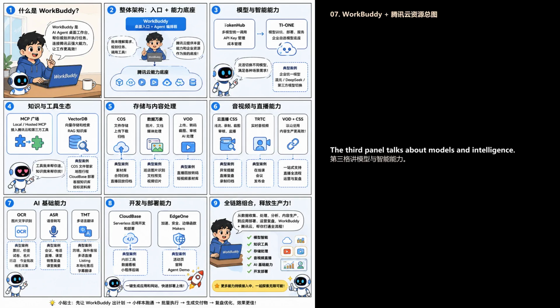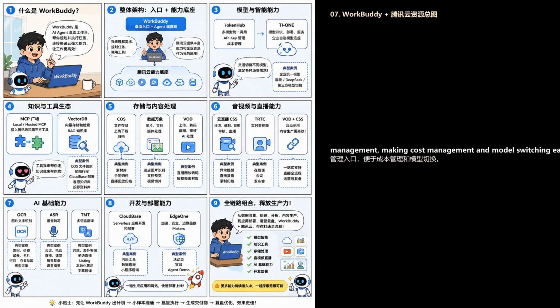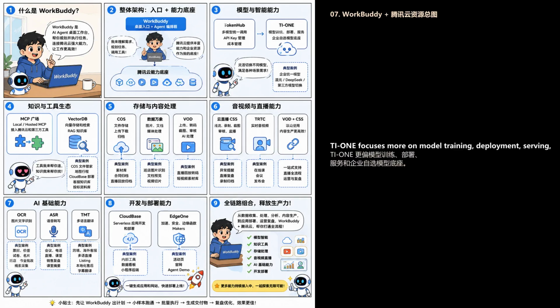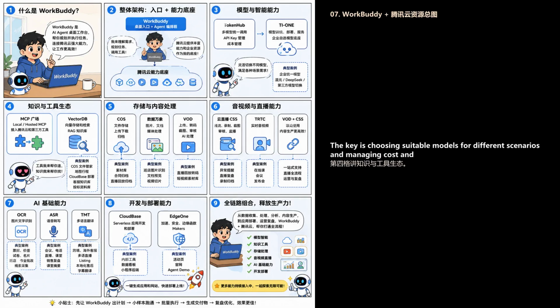The third panel talks about models and intelligence. Token Hub can be used as a unified entry for multi-model calls and API key management, making cost management and model switching easier. Taiwan focuses more on model training, deployments, serving, and enterprise-selected model foundations. For enterprises, the key is not having only one model. The key is choosing suitable models for different scenarios and managing cost and permissions consistently.